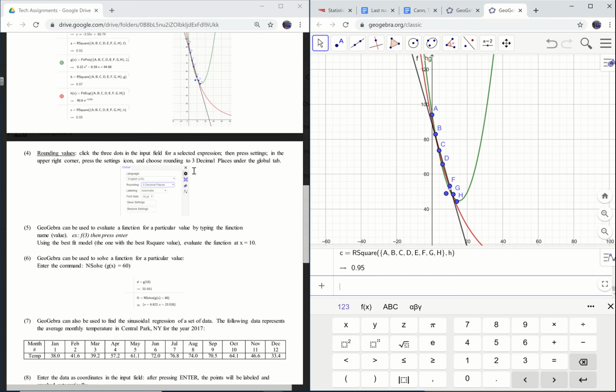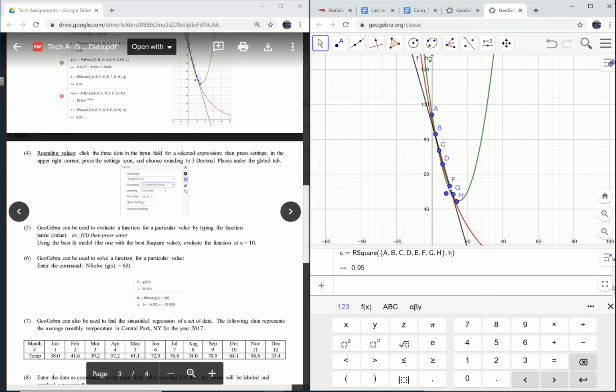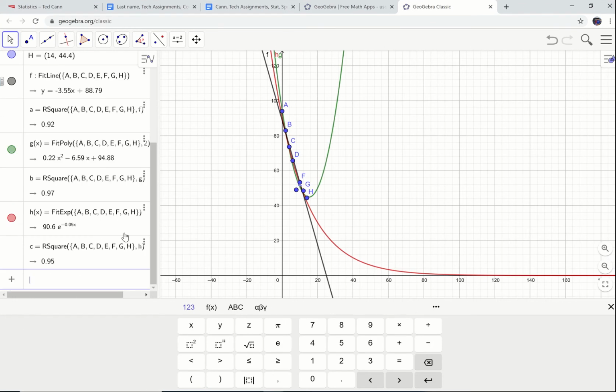All right, you could also mess around with the rounding if you want. That's not really necessarily important in all cases. But since our rounding instructions are generally for 3 decimal places, it might be worthwhile. So the way to handle that is to click on any one of the fields that have the 3 dots and go to settings.